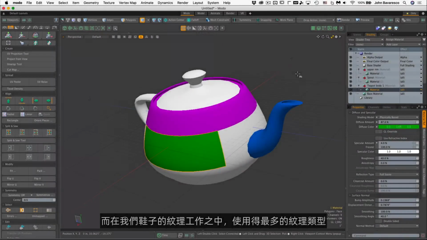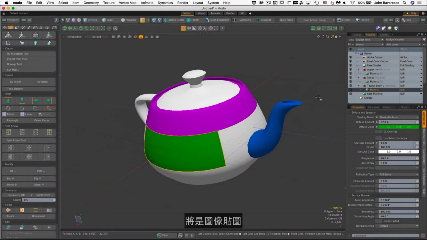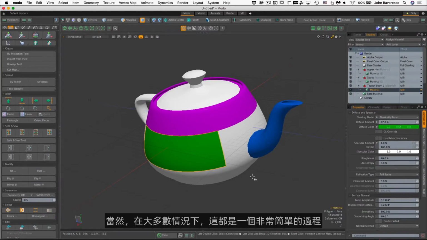One item type that we will be making quite a bit of use of with regards to texturing our shoe are going to be image maps. And so we could add image maps to any one of these item masks. And it's a pretty straightforward process for the most part.